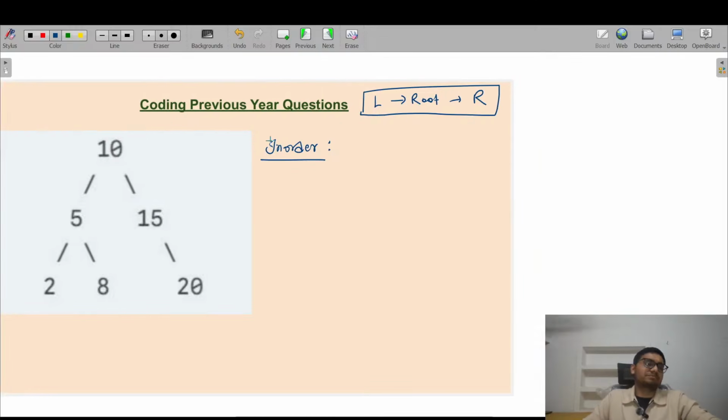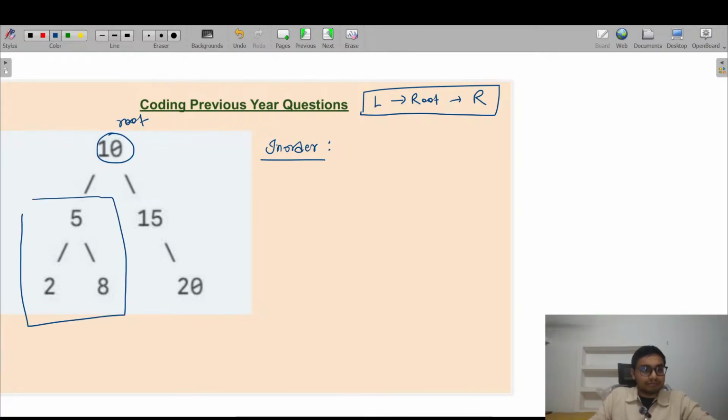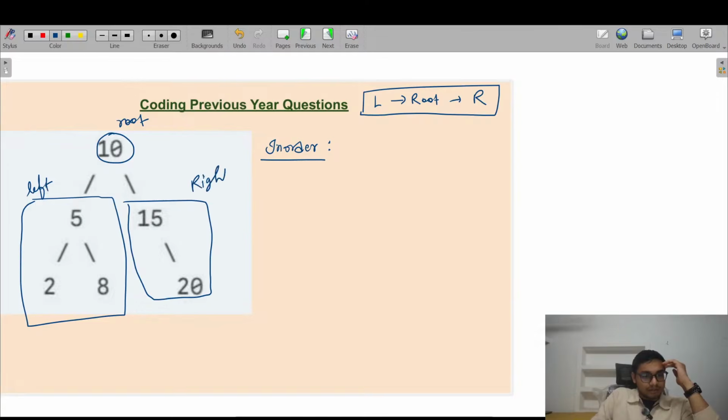Just see. This is root. And this is left, this is the left subtree, and this is the right subtree. So what should I write in the in order? Can anyone guess? Just try to write the in order traversal for this. So this is the root node, this is left, and this is right.